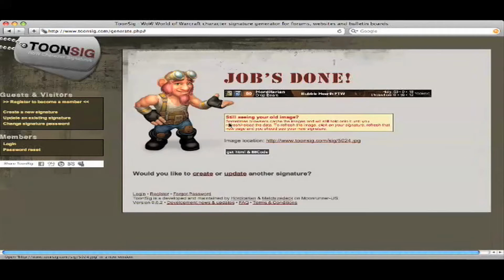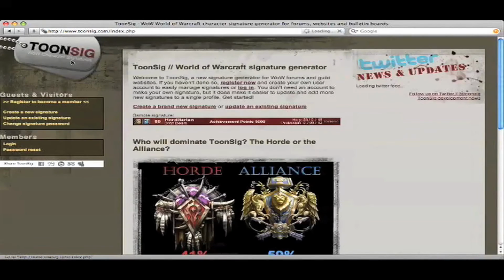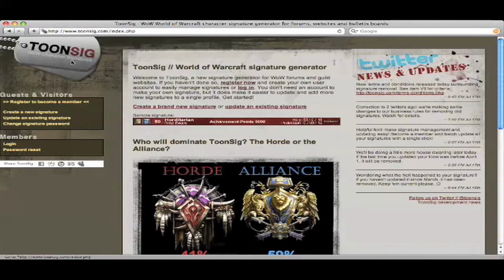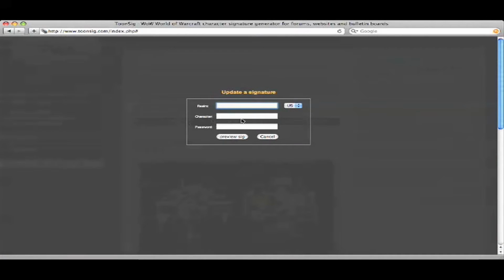Now, let's say I've had a busy weekend of earning some achievement points, and I want those achievement points to be updated on my signature. Well, instead of creating a new signature, I have to click this update an existing signature link. And what this is going to do is go into our database. So I'm going to enter Moonrunner, my character's name, and the password that I've assigned to it.